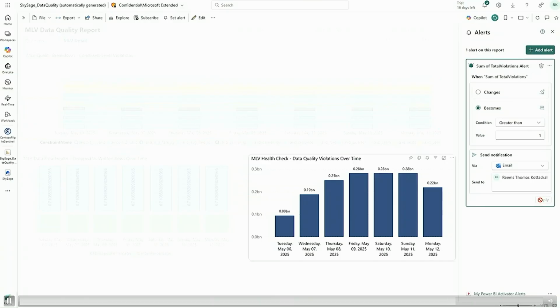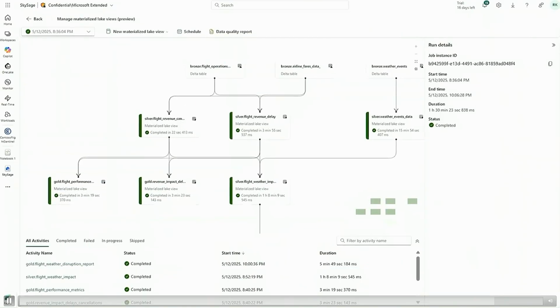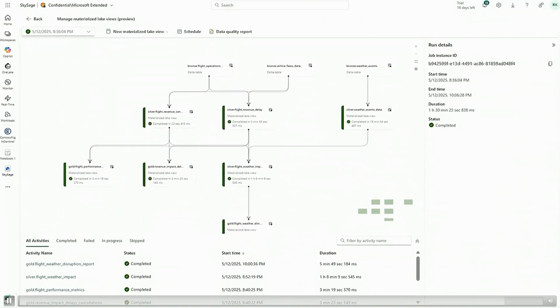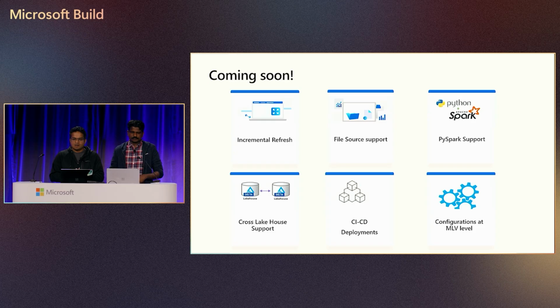This means no more silent failures, no more stale dashboards, just clean, reliable data that is refreshed automatically, monitored continuously, and enforced with business rules. And there you go. With Fabric Materialized Lake Views, Contoso is able to transform a complex Medallion pipeline into a declarative, observable, and resilient system, ready for analytics at scale. This feature, the Fabric Materialized Lake View, is still in private preview, so stay tuned for our announcement once it's available in all regions.